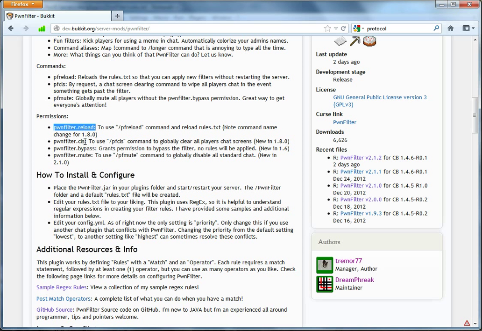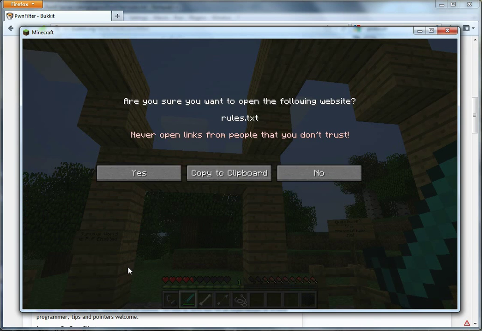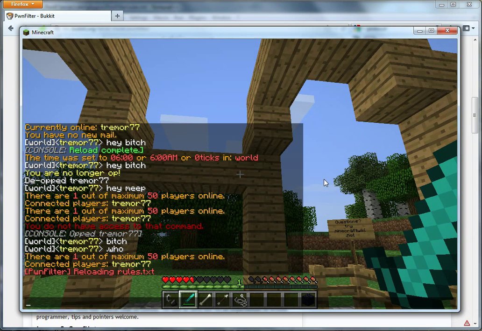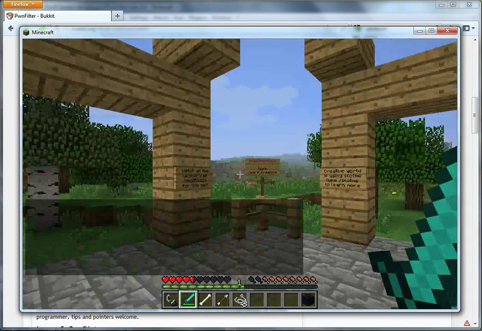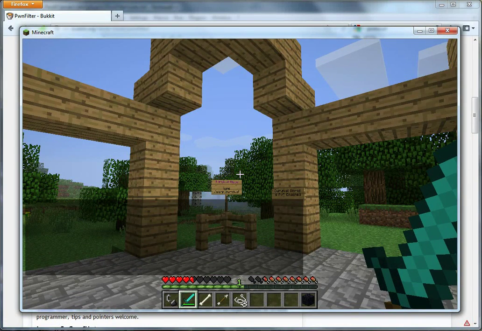We also have PwnFilter.cls. If you want to give that to your mods, let's say you've got some chat on the screen, somebody advertised a whole bunch of times or spammed something, and you need to get rid of it, you do /pfcls. It clears all the chat. Therefore, nobody sees the bad stuff that was just said.